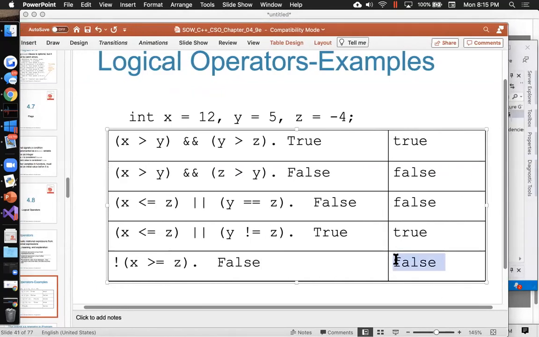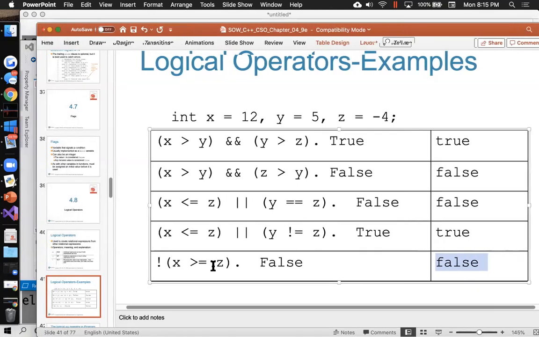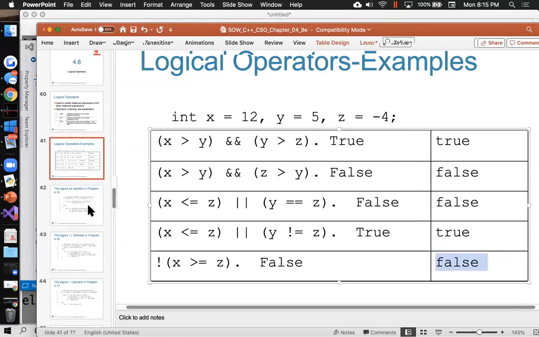What I've done sometimes in the past is make a worksheet where people had to figure out like 20 different expressions like this. I don't know. I just hope you get the idea, especially if you've already had Python or another programming language. I'm sure you do.